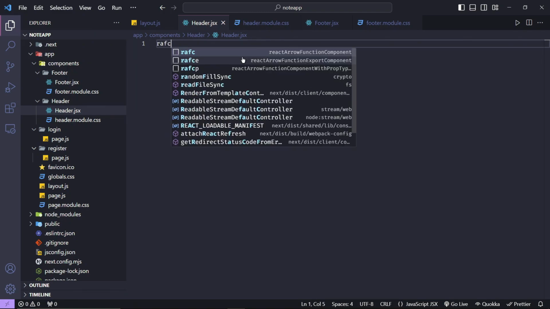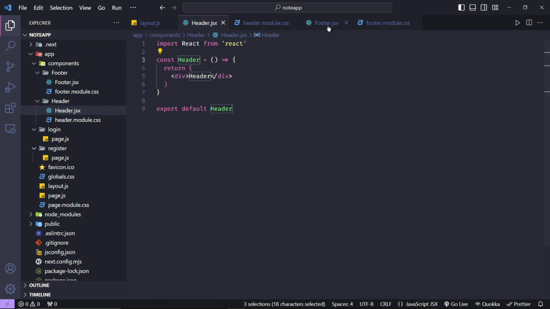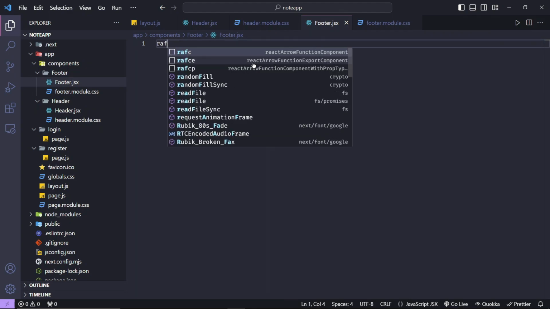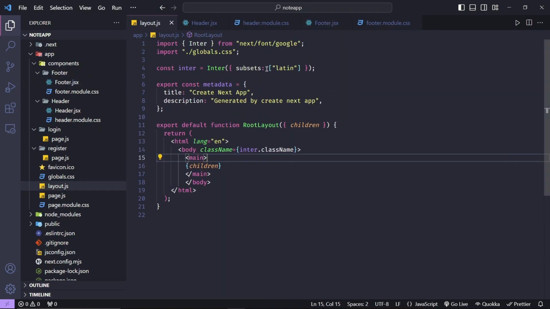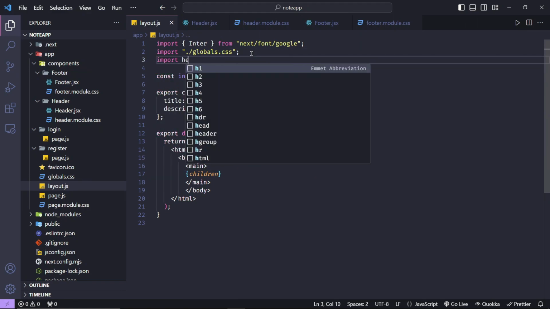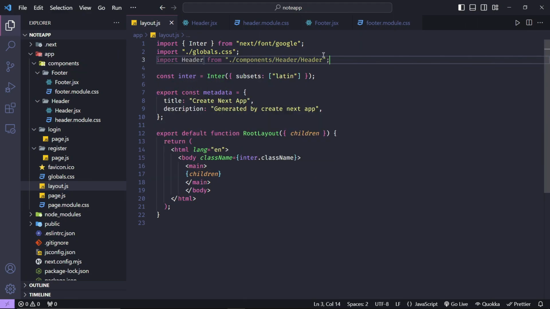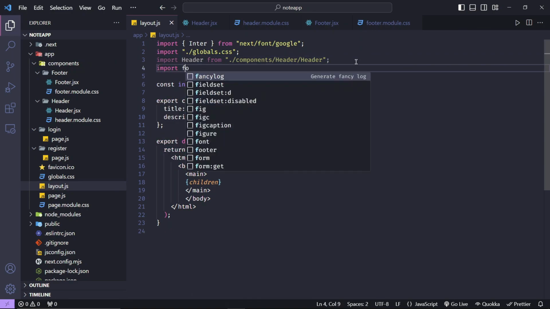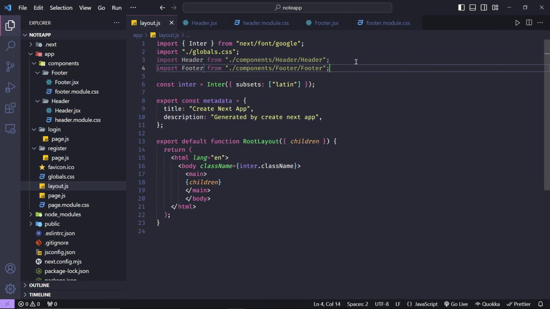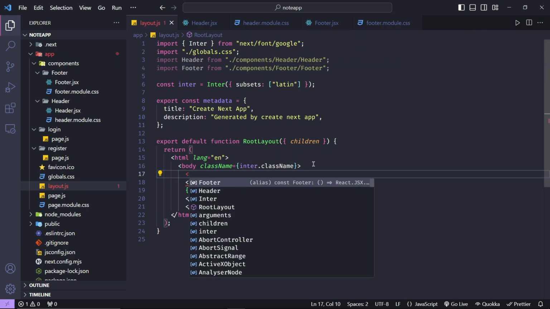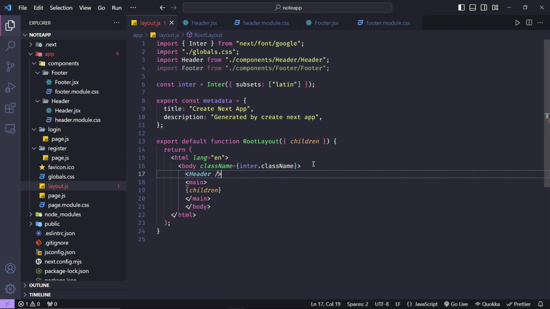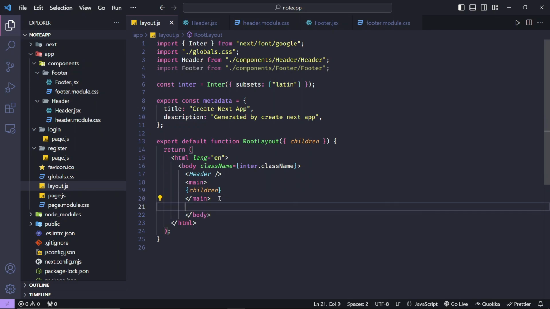Let's create a simple component. Let's import it here. Let's place the header above the main, and the footer below the main.